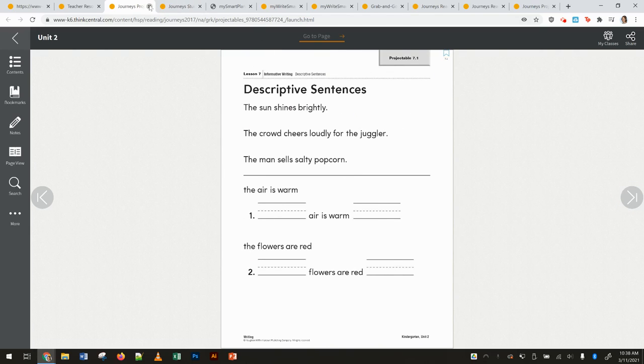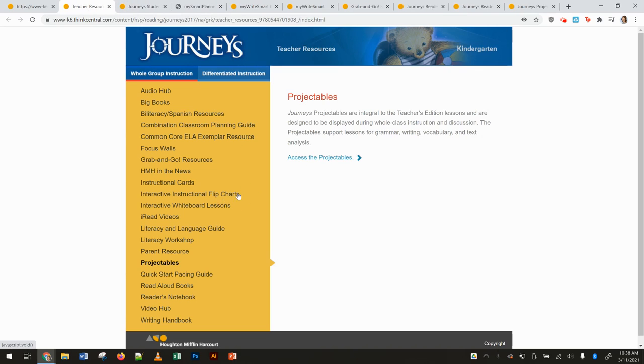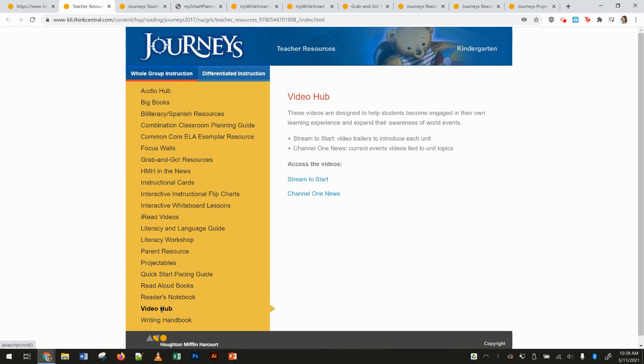So this is really helpful to put things up on the board for students to see. There is an interactive whiteboard lesson, but we don't have smart boards or Promethean boards, so those won't work as well. So I would move into the projectables. Look through this, see what's available to you. There's also a video hub. This is mentioned in your units. There's often videos that are like current event videos that are the Channel 1 News that you could show to your class.